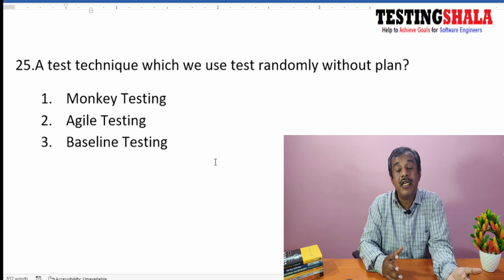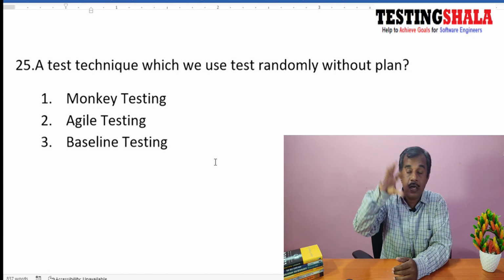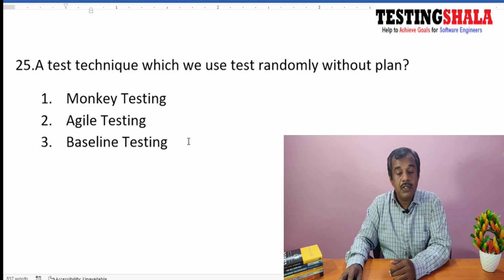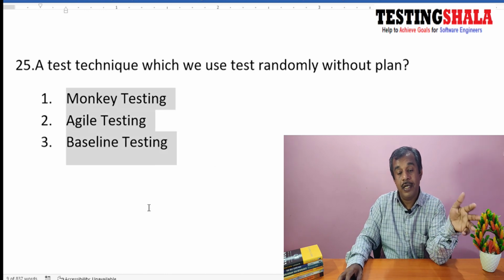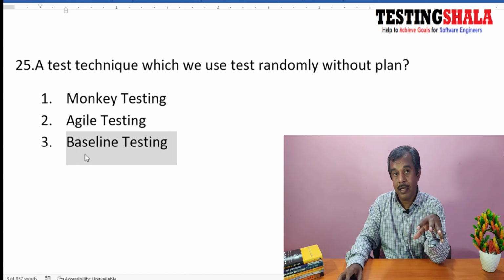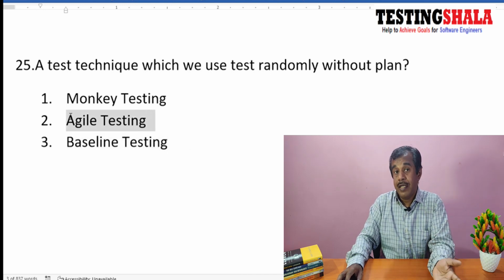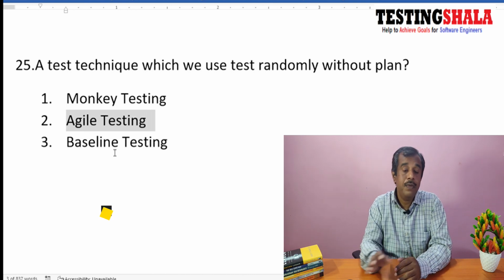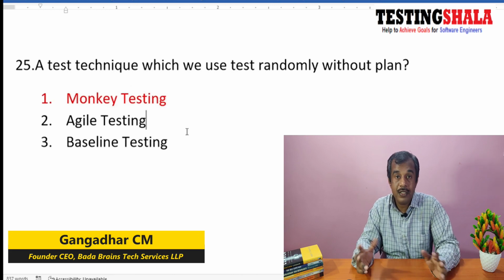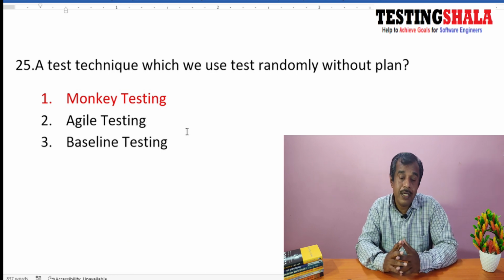The next question is about a test technique which we use randomly without a plan. Earlier we discussed this. We call it ad hoc testing, where we do not have anything. Similarly, we have three options here: monkey testing, agile testing, baseline testing. Baseline testing has the right planning and infrastructure. Agile testing is also a well planned testing. But monkey testing is the right answer for this. It is as if we are monkeys testing the application, which means there is no proper planning and no proper process to complete the testing.